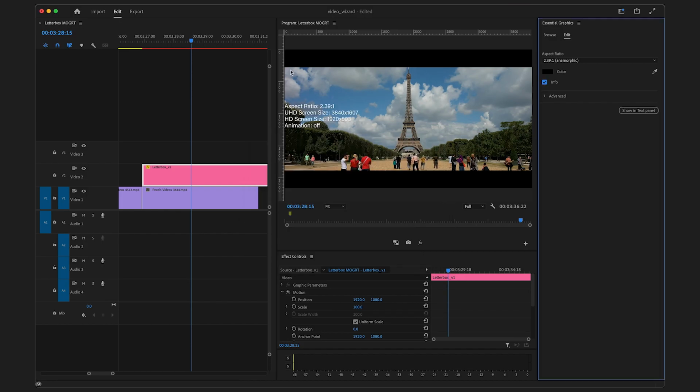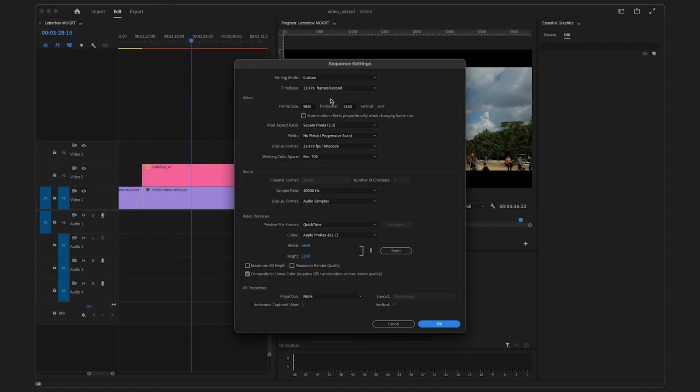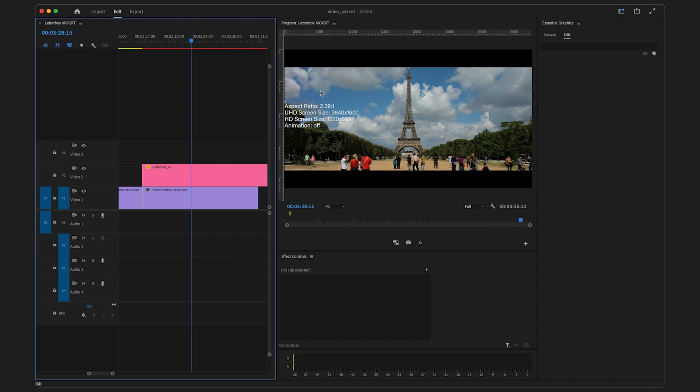This info checkbox here tells you basic stats about the letterbox and the aspect ratio you have. So it tells us it's 2.39 to 1. The UHD screen size is 3840 by 1607. So our actual sequence here is 3840 by 2160. What this is telling us here is that the actual screen size without black bars would have to be this.